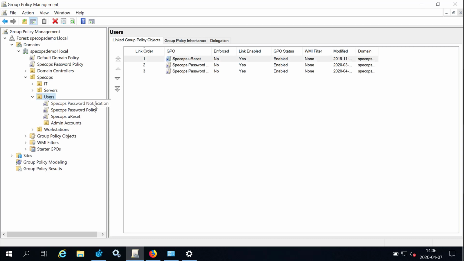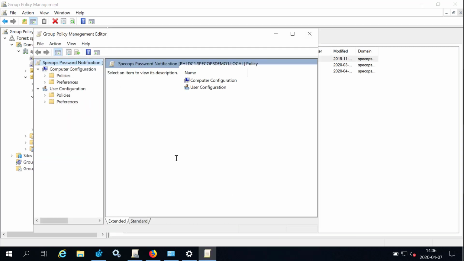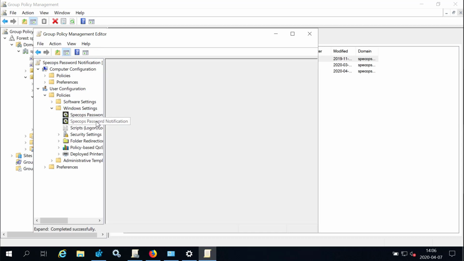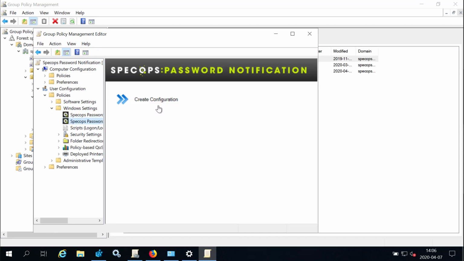And then we will right click and edit the policy. We will navigate under User Configuration to Policies and then Windows Settings. Below there, we will see the Specops Password Notification snap-in and we can click Create Configuration to begin setting the policy up.